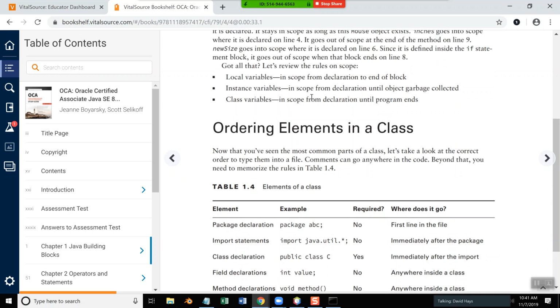Okay, so that was to sum it up. Local variables are in scope from declaration to end of block. Instance variables are in scope from declaration till the object is garbage collected. And the class variable is in scope from declaration until the program ends.